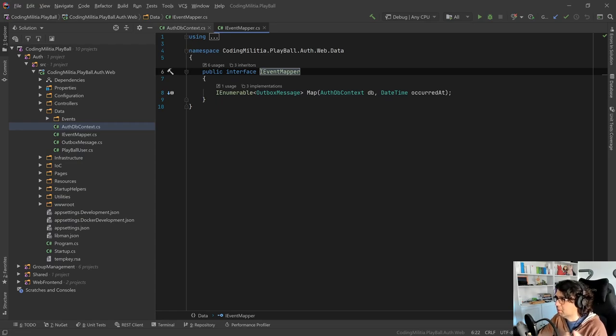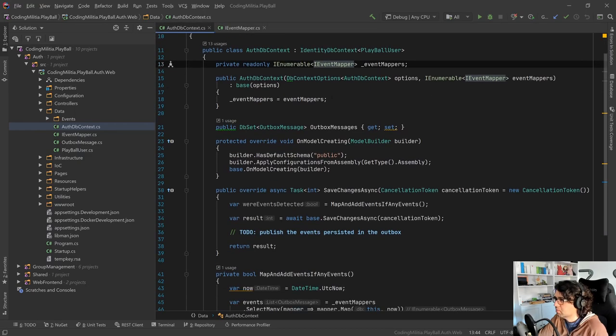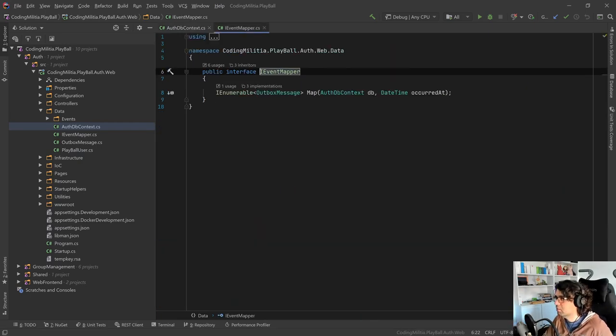that gets the DB context. And this is just to be helpful because we are using the date time where the event happened. So instead of calculating that all the time, I just pre-calculated it, but it's a detail. And the event mapper can go through the changes in the DB context and it will return an outbox message. So by doing this IEventMapper, let me show you an implementation.